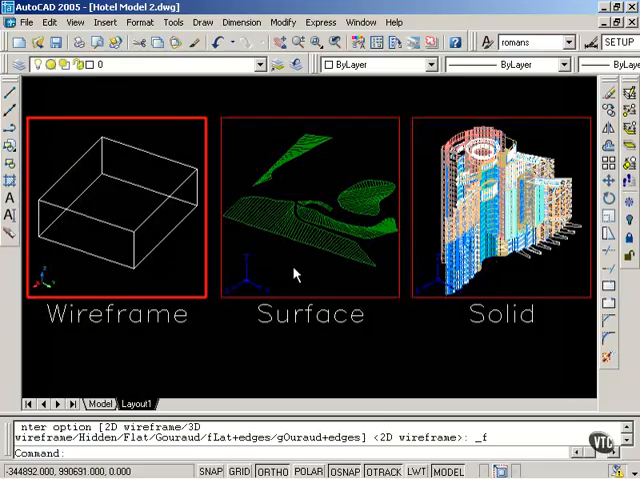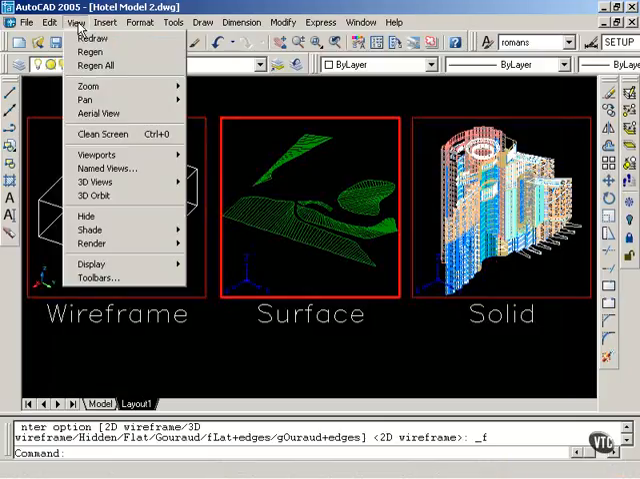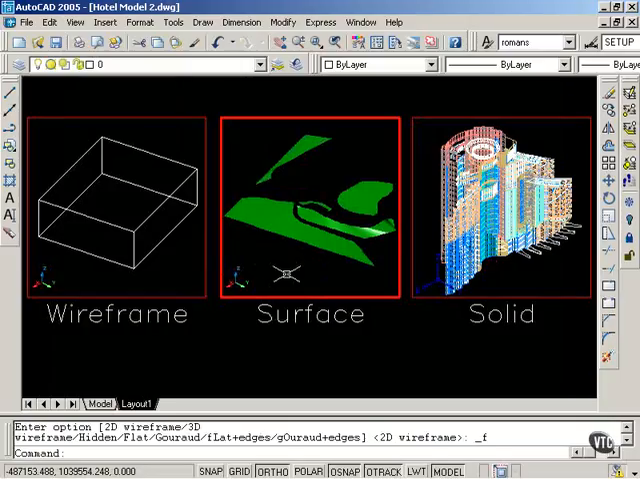Switching over to the next viewport. This is also called meshes. If I change the shade mode to flat shaded, you can see that it is made up of a surface, or you can also call it a skin. This is very similar to creating a wireframe model and then wrapping a skin around it. It is a surface and it is not transparent. It will hide objects that are behind it.